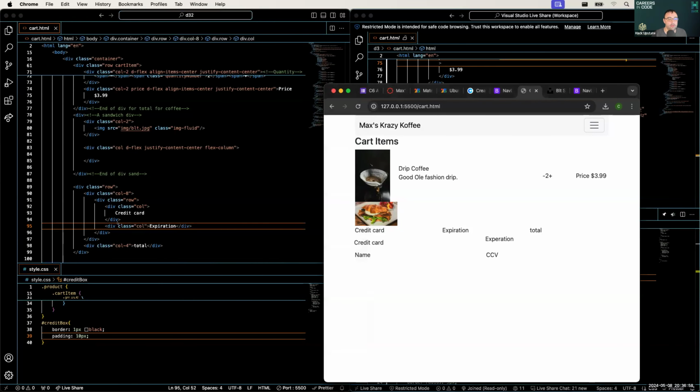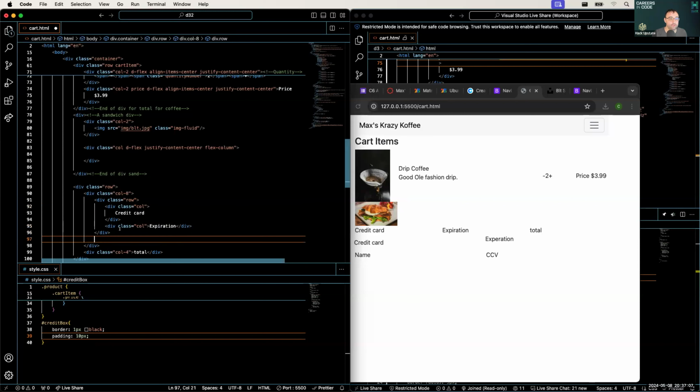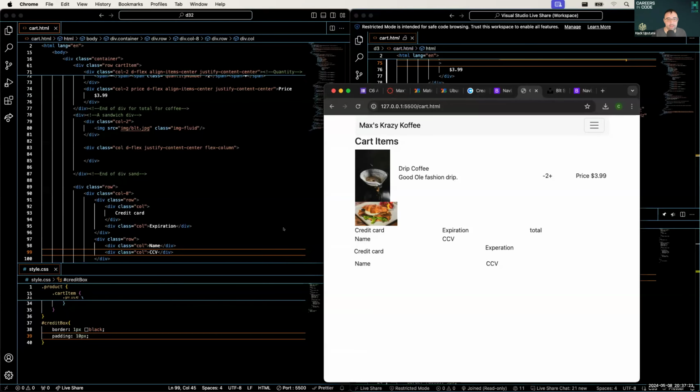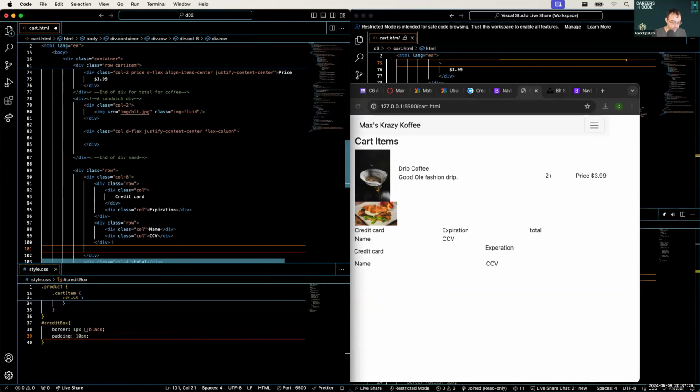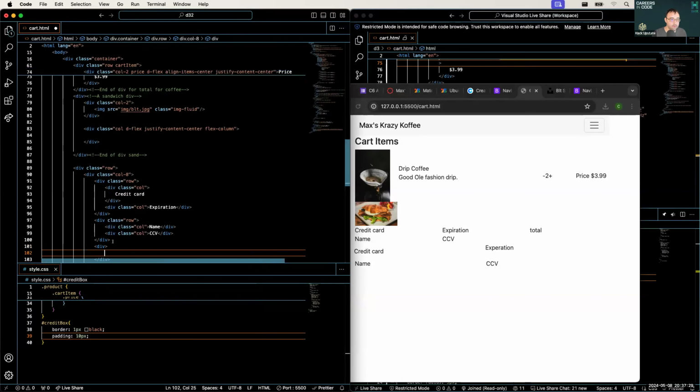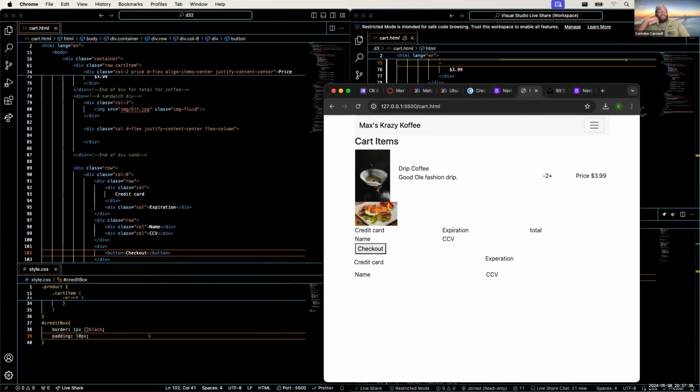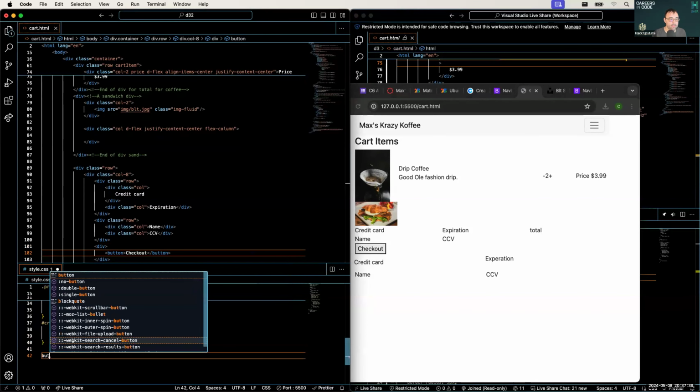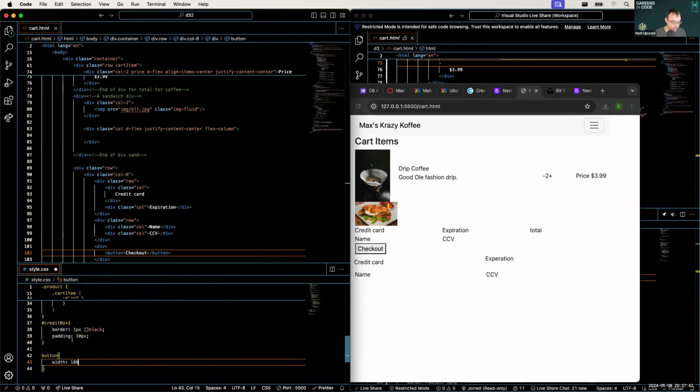And now we see card and expiration and total all look like they're together, but this approach means that we can also do another row down here for the col name and the col CCV. Which gets that in the right spot, which means we can finally do a div with the button for checkout. And the last thing we need to do is target that button and make it a width of 100%.